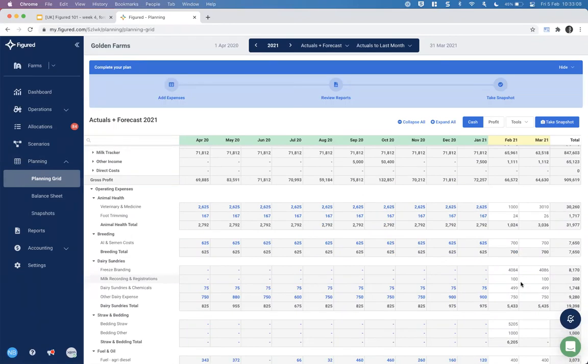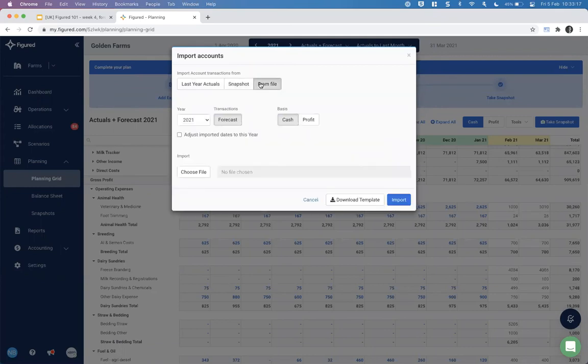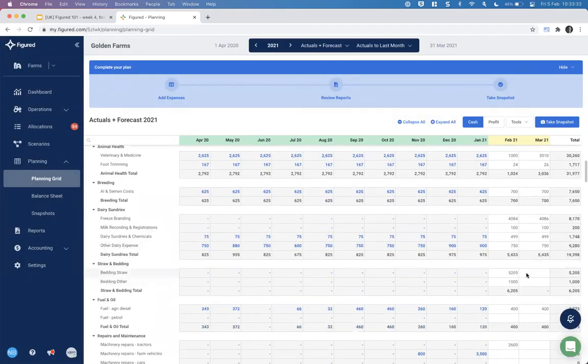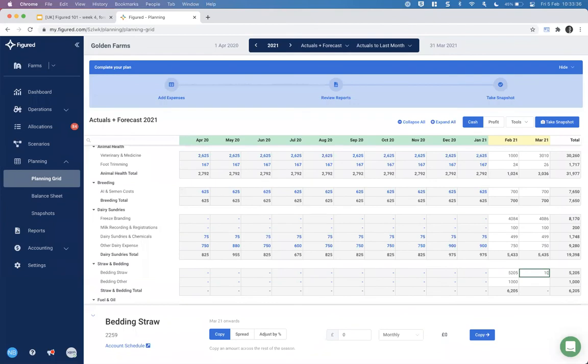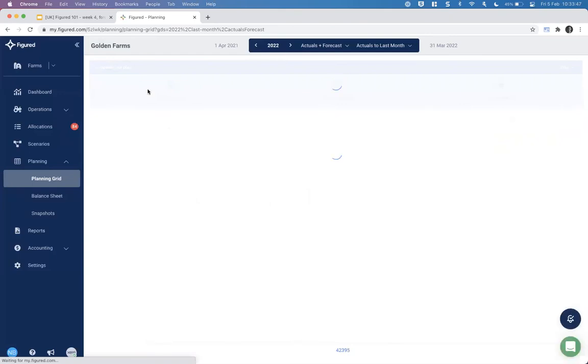And like we mentioned earlier, we can either plan annually, so we can import and pull in a figure from last year, from another snapshot, or from a file. We do that annual plan through a file: download the template, and it's going to give you a structure for you to adapt your figures into so that it can be imported into Figured. We can plan monthly by just entering a value directly into the grid. Or if we jump ahead into the future, let me show you that curve.